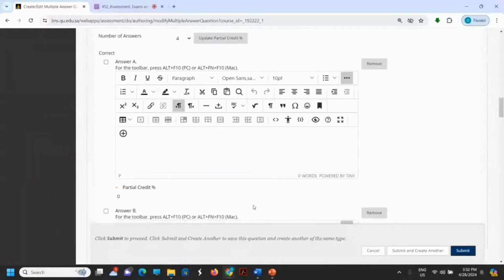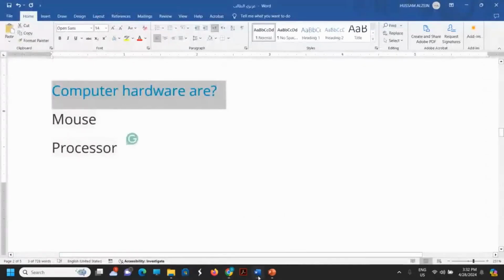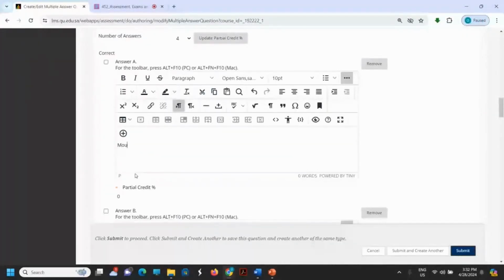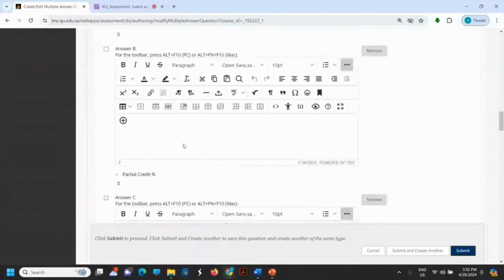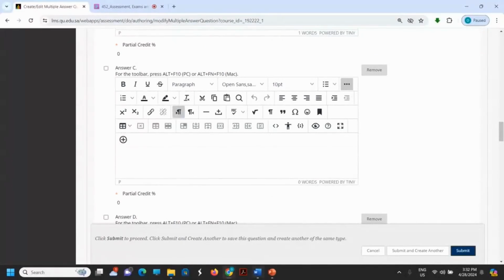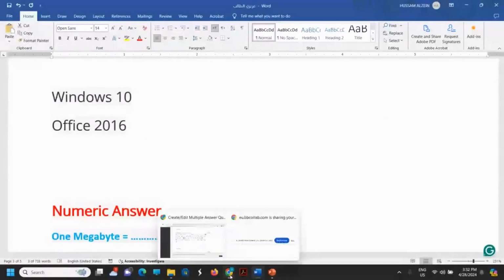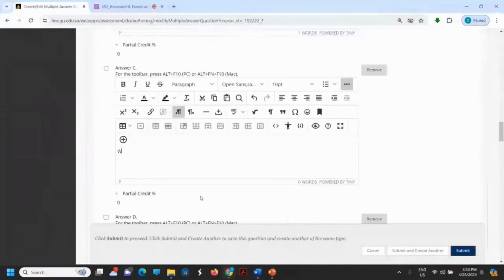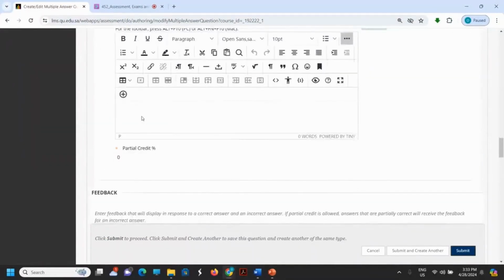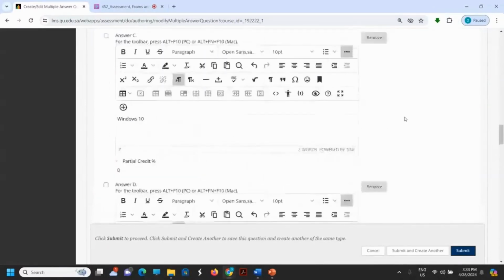Then the answers are: mouse, then processor, then Windows 10, Office 2016. These are my answers, only 4 answers.